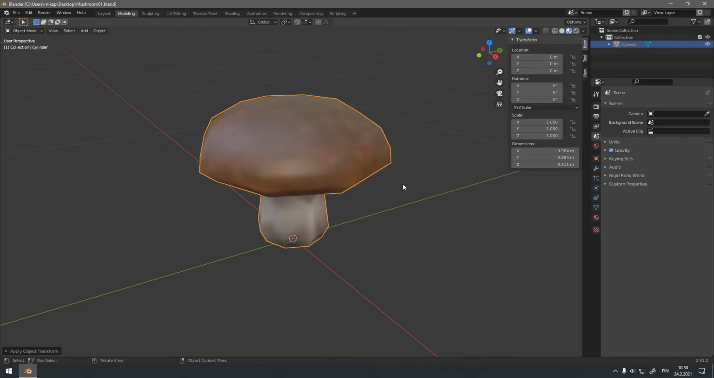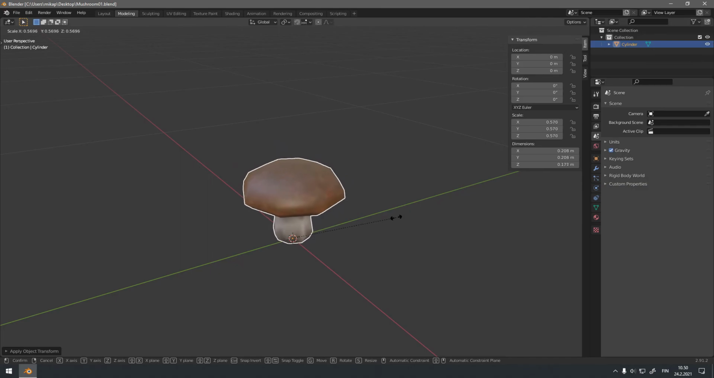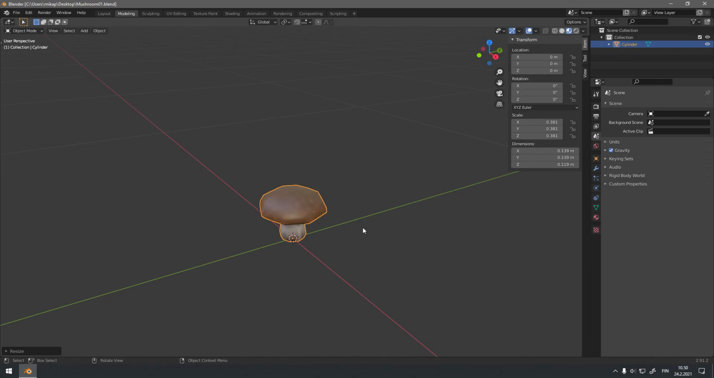Next, you may want to check that the size of the object is somewhat realistic. Mushrooms are up to 12 centimeters or 5 inches high. This mushroom is currently 30 centimeters high. Scale the mushroom smaller until the C value in the dimensions section of the side panel is around 0.12 meters or 0.4 feet. As you can see, by default, the object scales according to its pivot point.